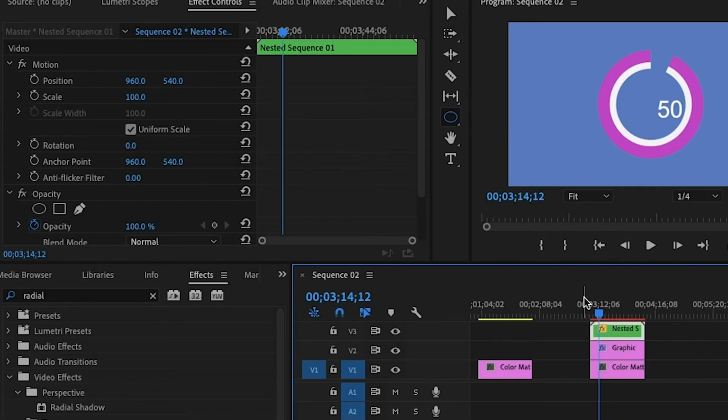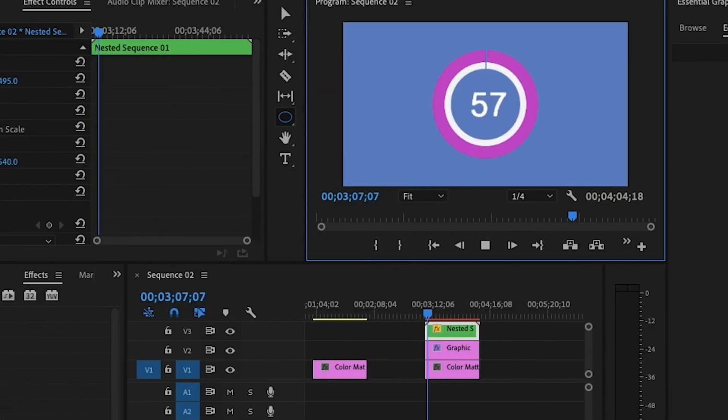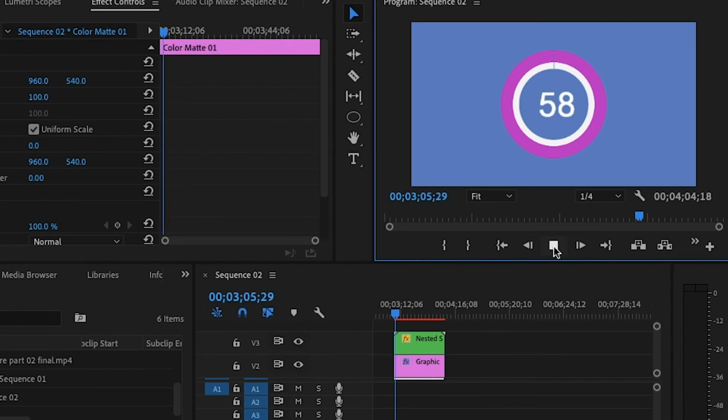Okay, of course you need to make some changes here. I will make it a little big and change the position to the middle, like this. And there's one more step for the process. We need to export this in a way that we can use this countdown timer on any video that we create. Now our timer is ready.